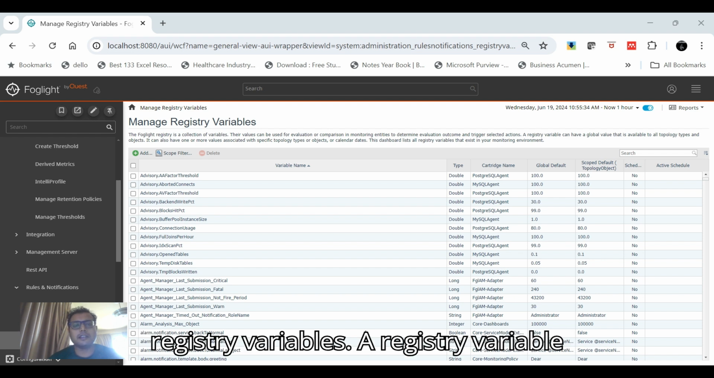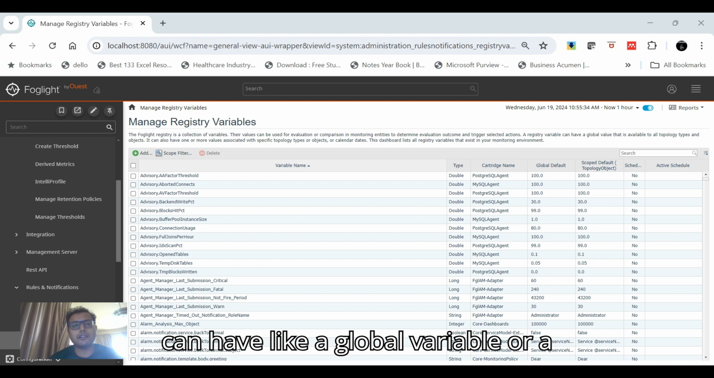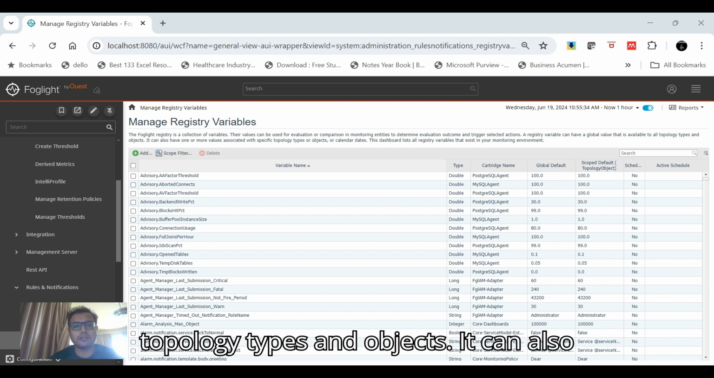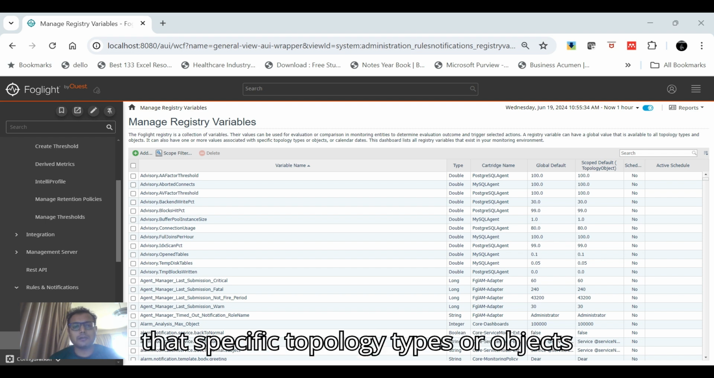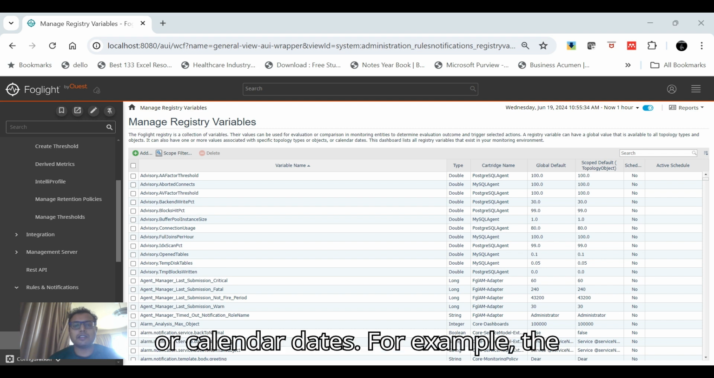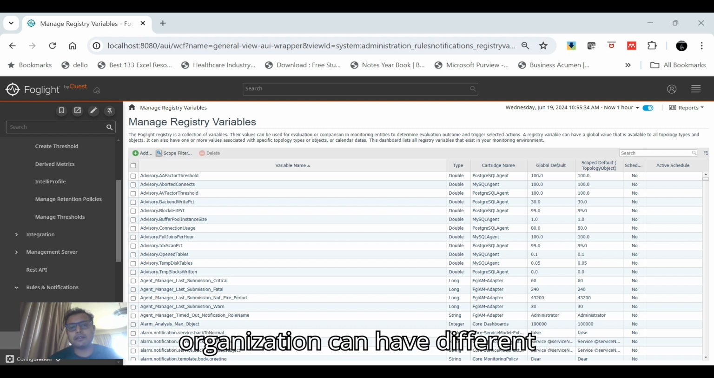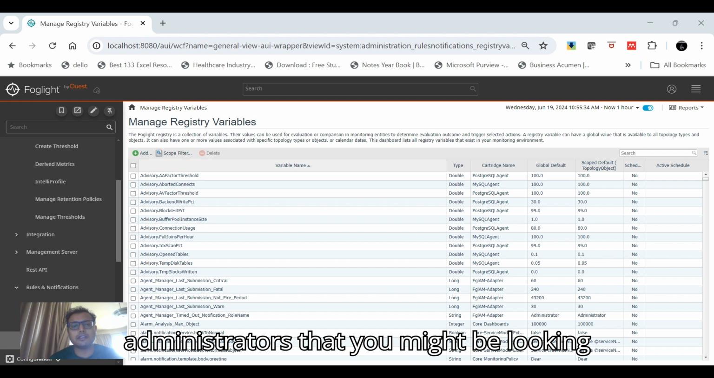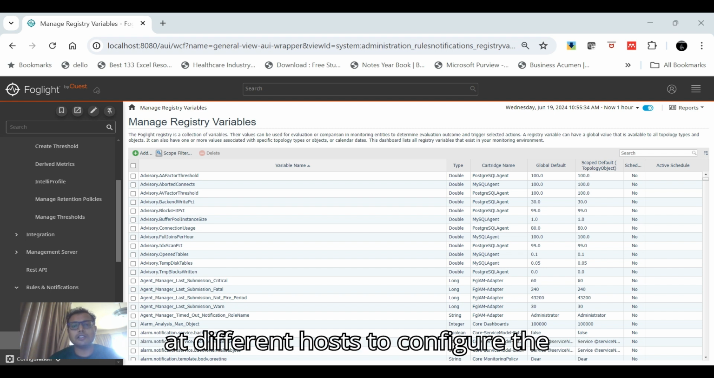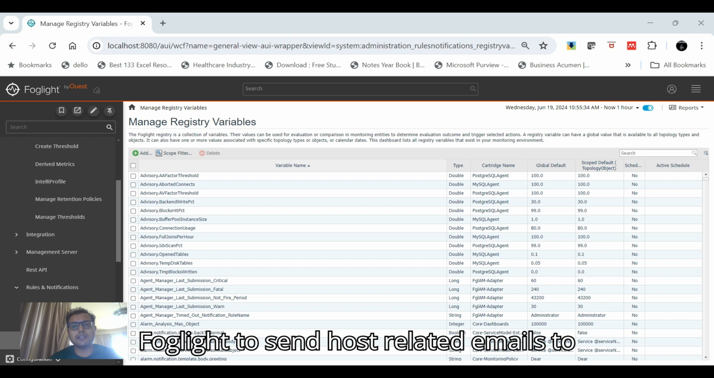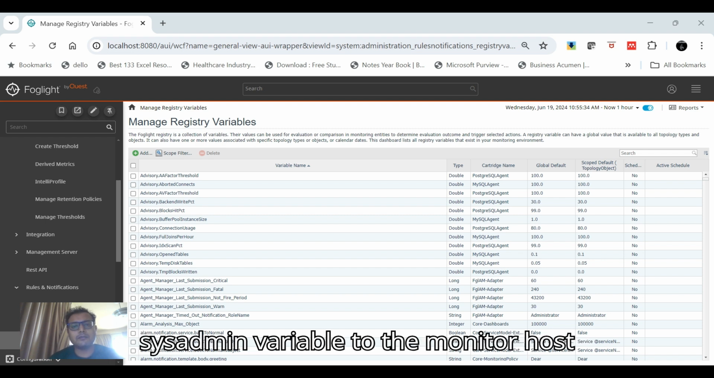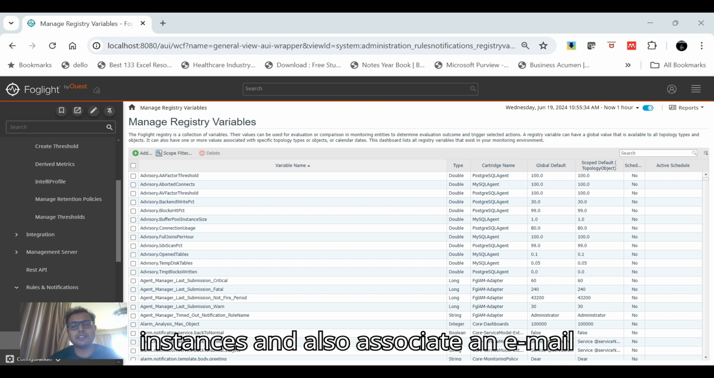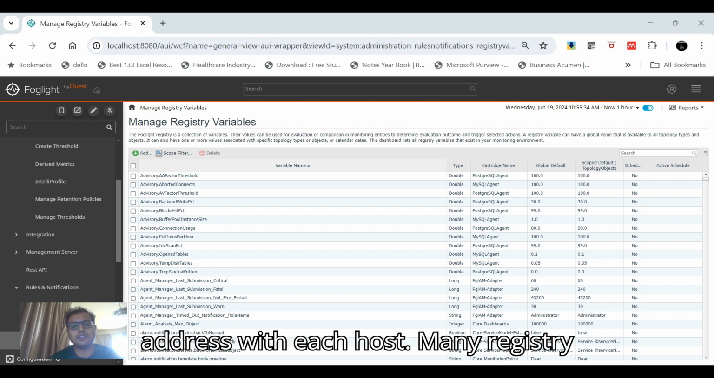A registry variable can have a global value that is available to all the topology types and objects. It can also have one or more values associated with specific topology types, objects, or calendar dates. For example, the organization can have different administrators looking at different hosts. To configure Foglight to send host related emails to appropriate recipients, you can scope the sysadmin variable to the monitored host instances and also associate an email address with each host.